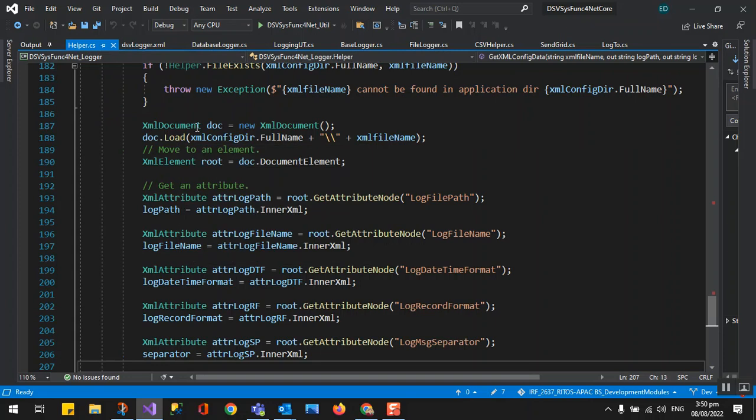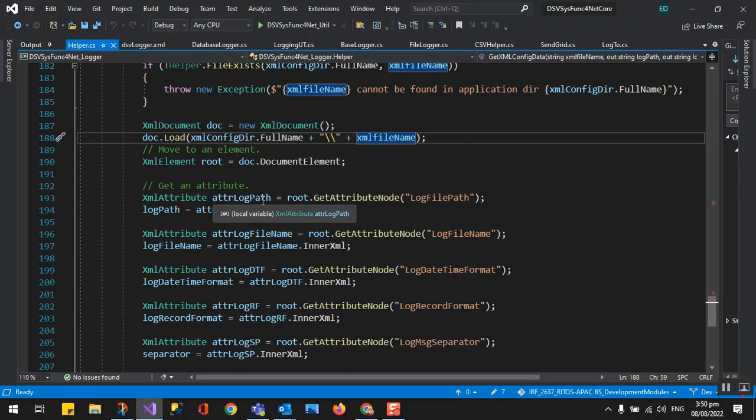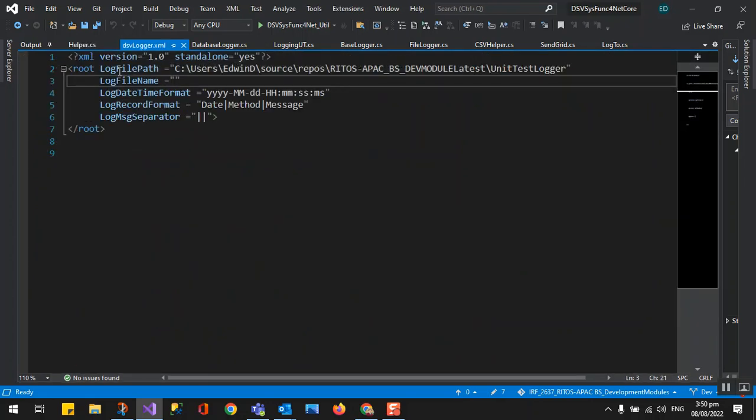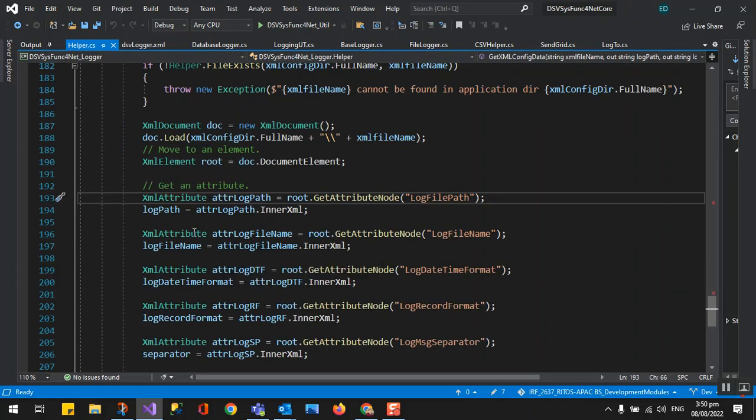So we are just using the XML document and we load the XML file, and now we are just reading the root and getting the attribute. For example, the log path, you just have to say root.GetAttribute, then this is the attribute name, log path. Okay, to get the value of that, you just have to get the inner XML. So it's very simple, just like that.